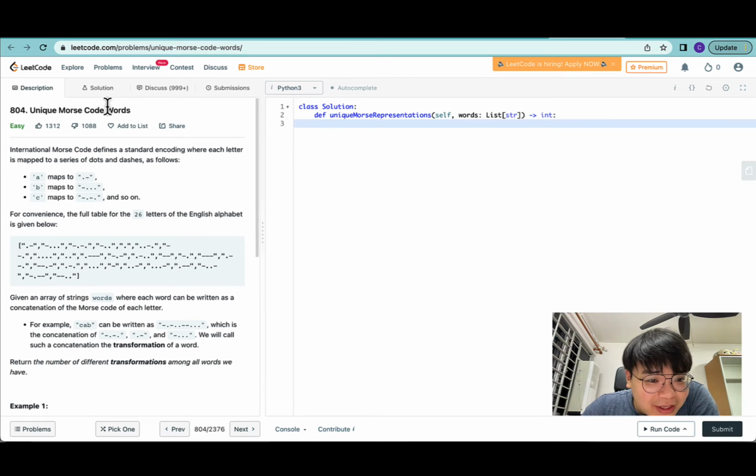Today we're doing unique Morse code words. International Morse code defines a standard encoding where each letter is mapped to a series of dots and dashes as follows. So the character A maps to dot dash, B maps to dash dot dot dot, and C maps to dash dot dash dot, and so on. For the full table of 26 letters, they are given below, where the first string maps to A, this maps to B, and this maps to C.